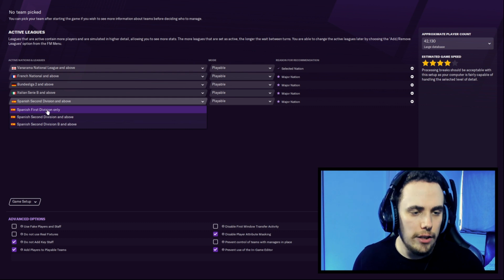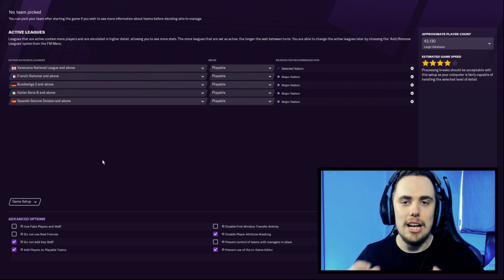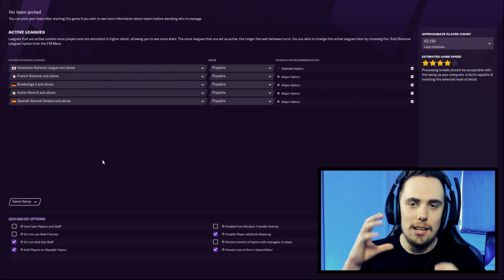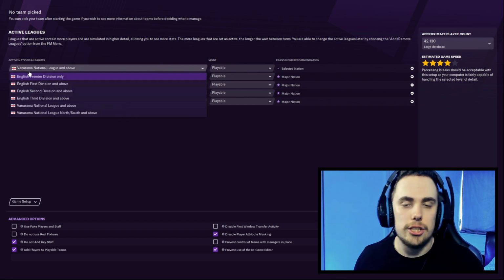If we go to Spain, first division, second division, and above. Of course, they were named a lot differently back then to what they are now. So this is a good thing. This shows that the league, the database, is set up correctly.